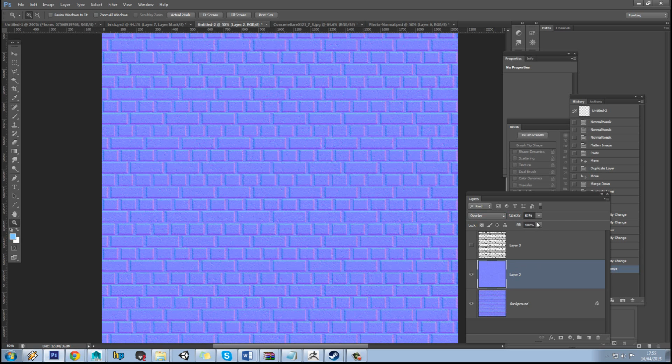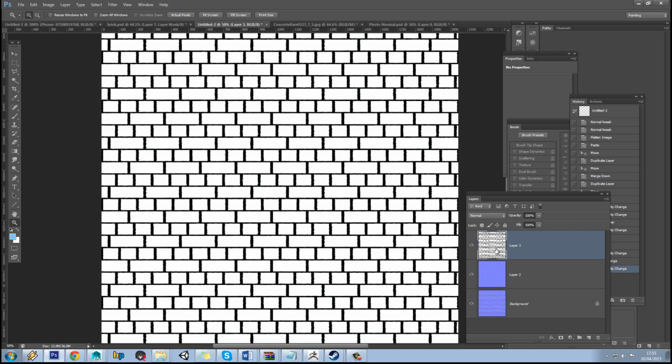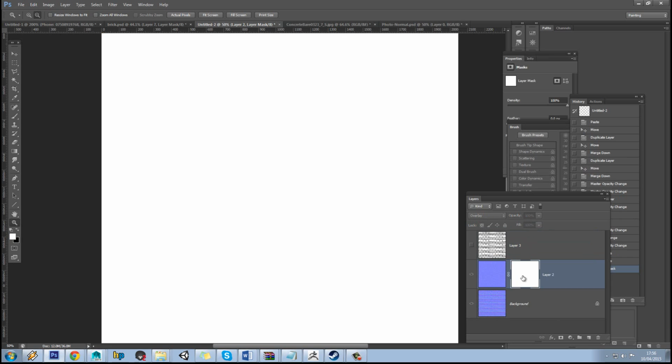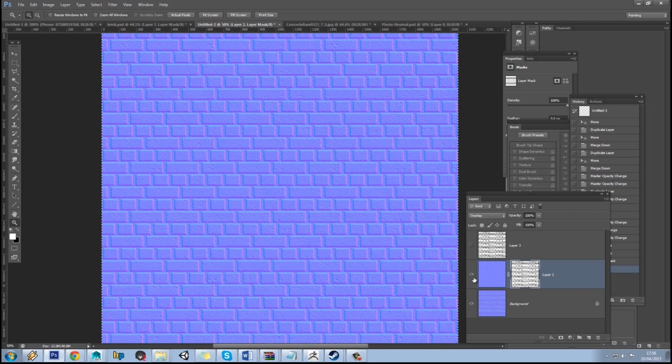Now another thing to notice is that this is appearing not only on the brick but also in the mortar lines. So I have my brick alpha here. So let's go to that, Control A to select all, Control C to copy, hide it, then go to our normal map here, apply a mask with this button, hold Alt and left click on the mask, and then Control V to paste.